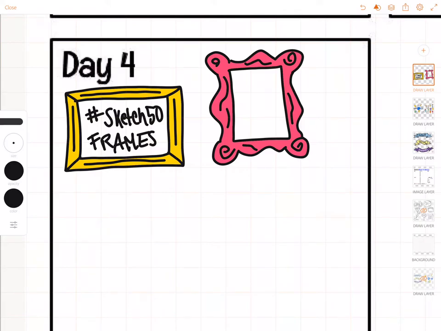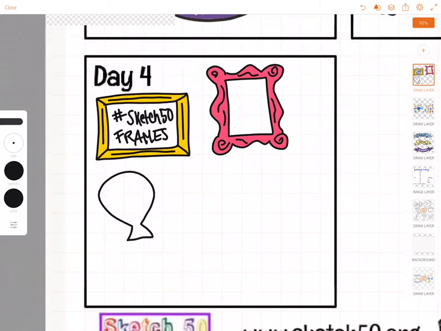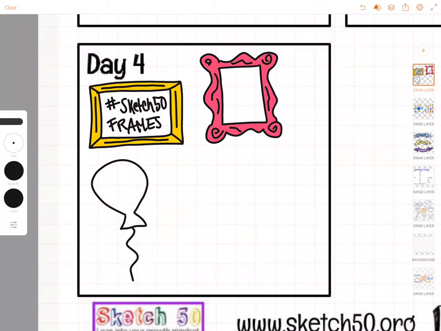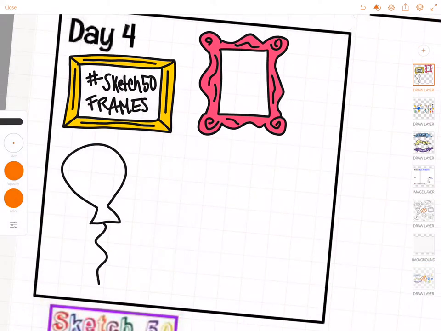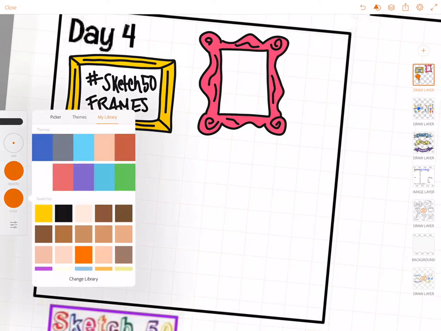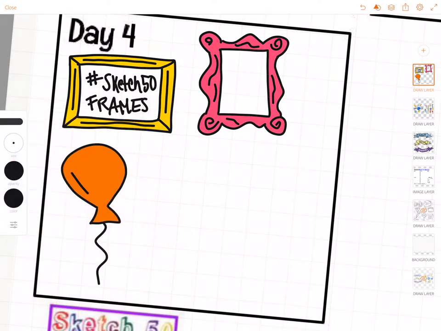So something like a balloon can be a frame, right? And then I like turning anything into a frame. Let's see, color it in first, and then we can write our words. Party.